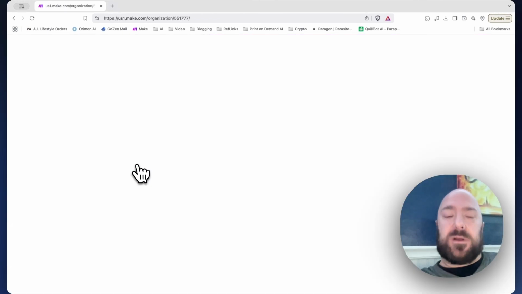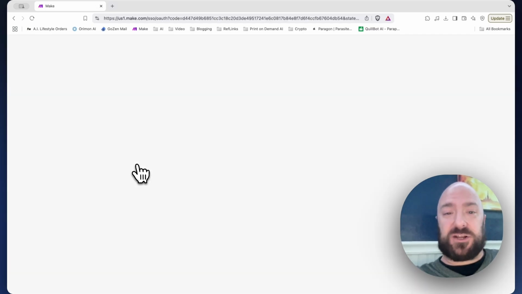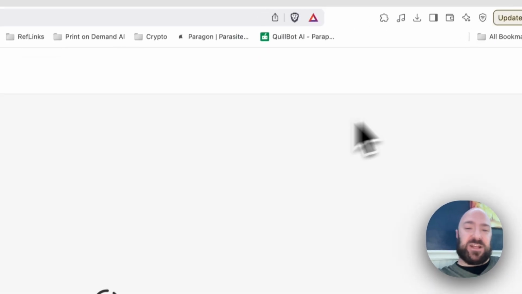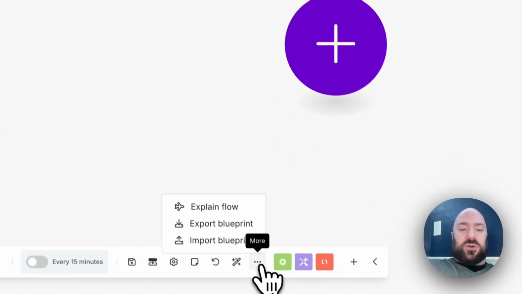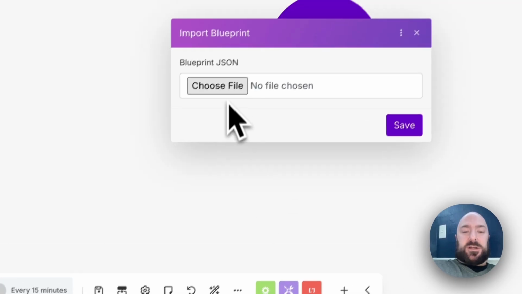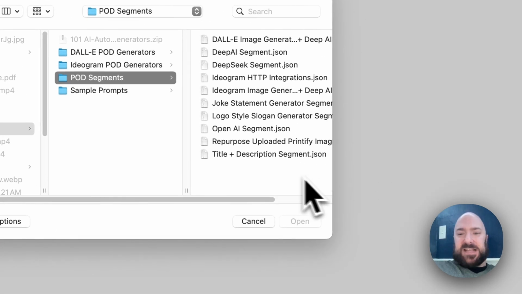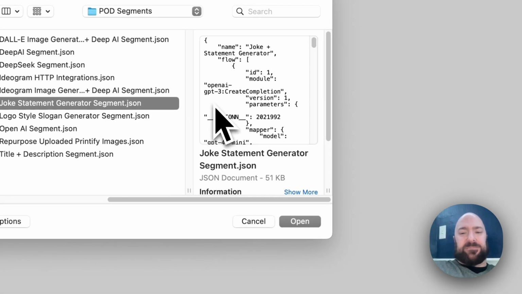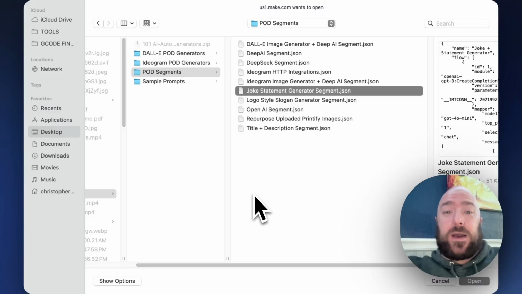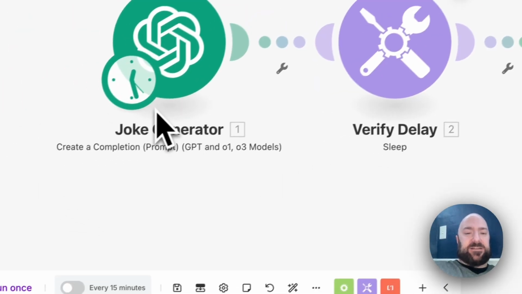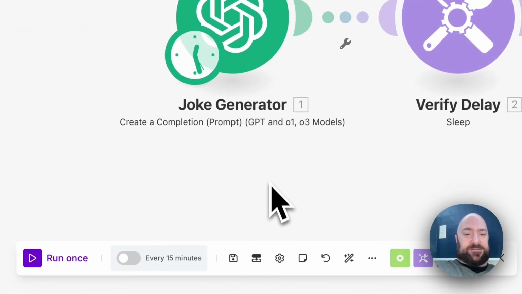And what you'll want to do, if you've purchased my 101 print-on-demand automated generators, you'll want to create a new scenario, and then you will want to import the blueprint. The first blueprint that you will need to import is going to be in the POD segments folder. I have a joke statement generator segment. If you have not purchased my blueprints, don't worry. You still should be able to follow along, and from all the info I'm showing you, be able to recreate what I'm doing. Open that, save, and save.